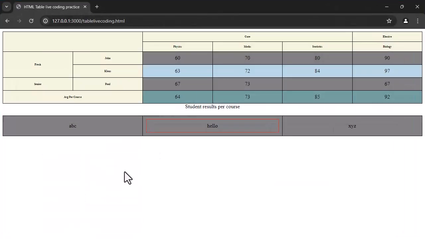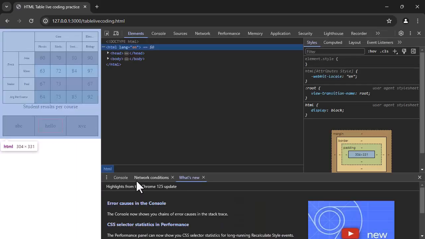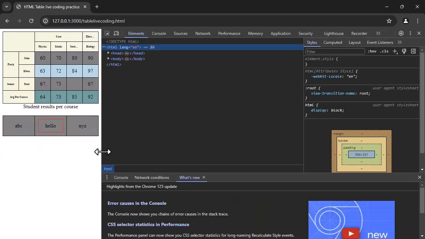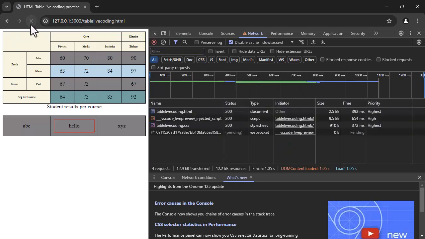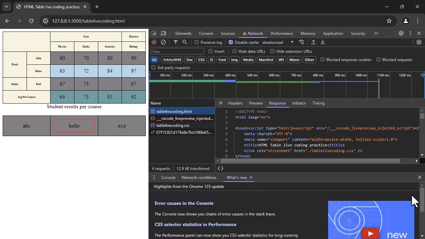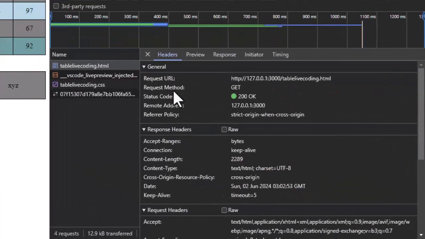So here's a web page from our definitive guide to HTML tables, and now I'm going to open Google Developer Tools and go to the network tab, and I'm going to refresh this page and see the requests and responses. So if I click on any of these items, let's examine the headers first.